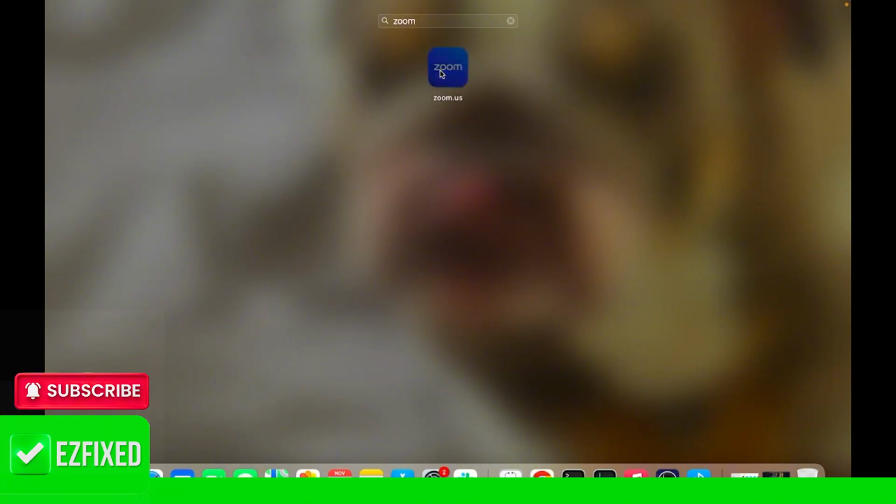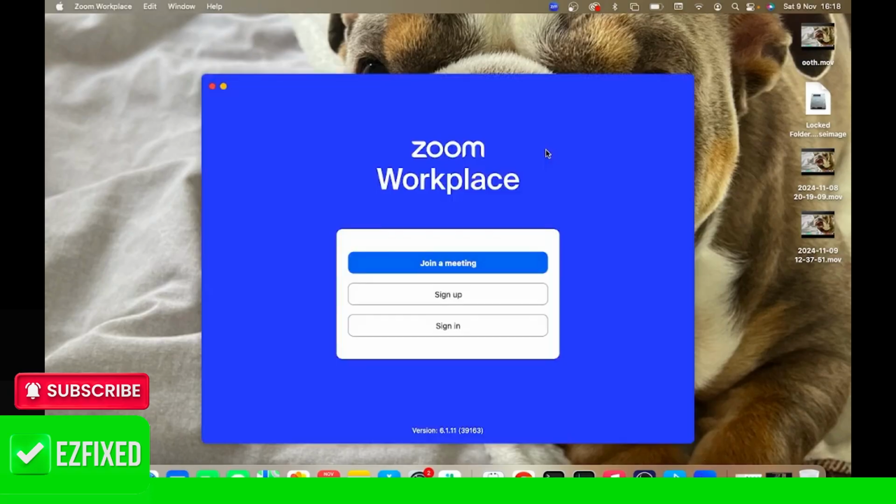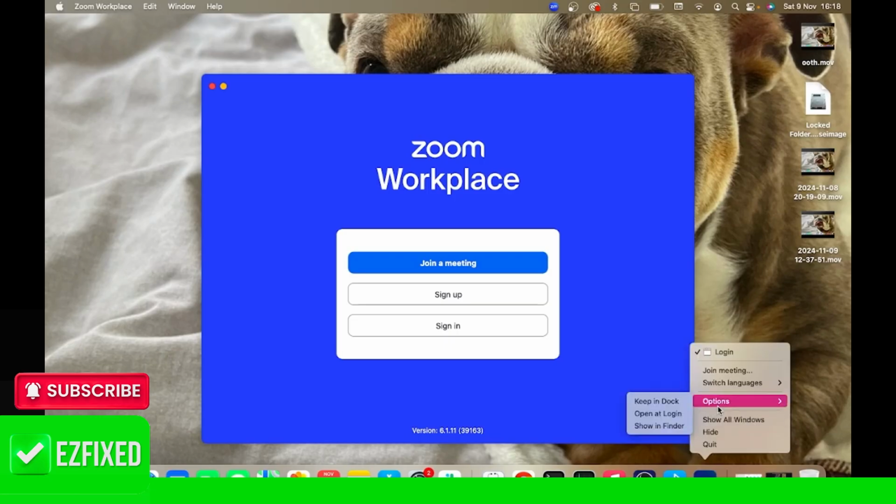We're going to open it up like so, and once you've opened the application, you'll see that it will temporarily appear in this bottom dock here. So in order to permanently keep this application located in the dock, what you need to do is just hold down on the application at the bottom here like so, come over to Options, and then select Keep in Dock.